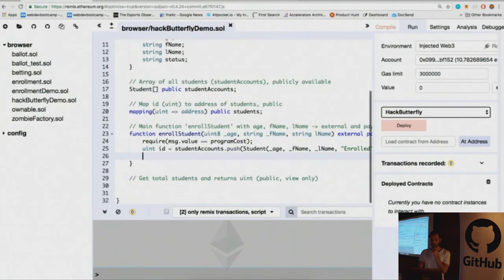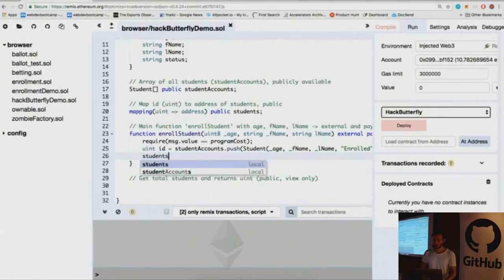Okay, good. So what do we need next? Next we have this mapping up here. So what we want to do is we're going to do students and just put in our ID in here, and at that ID, so it's the first student again, it's going to be student zero, that's going to be msg.sender. And msg.sender is basically the address of the person that sent this transaction. That's all. This is our whole enroll function.